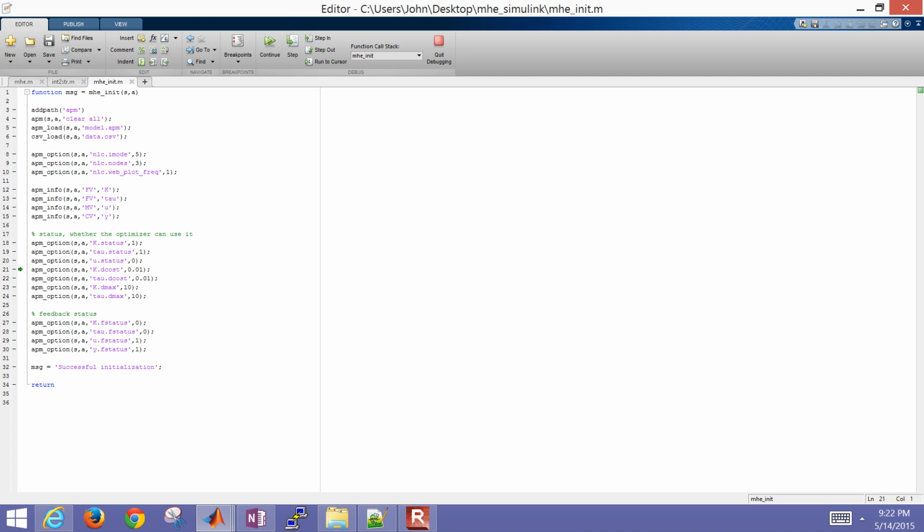Okay, I set my d cost. That's my delta cost. That was a parameter in my objective function. How much do I want to penalize the movement of k, and then also of tau. Dmax is how much it can move every cycle. So that's a delta maximum that the k and the tau can move.